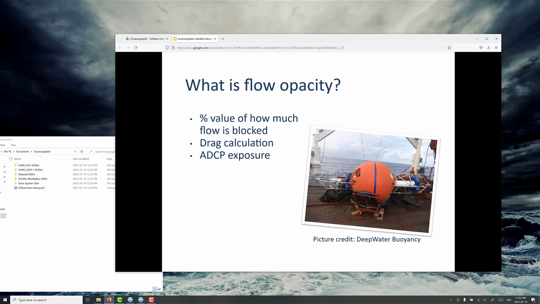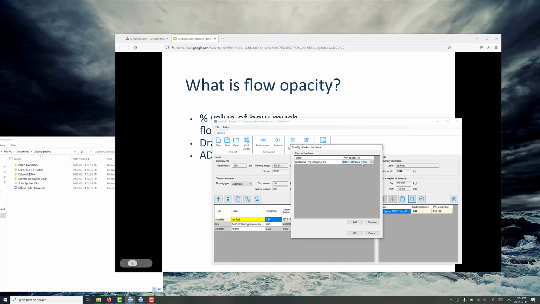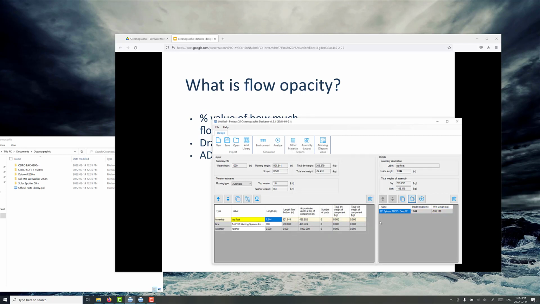Most of the time, if you have a single ADCP layout, only a small bit of the ADCP will be poking out. So oftentimes, if there's just one ADCP, I might say 10% flow opacity. But if you have a dual configuration, the other ADCP may be sticking way out on the other side. So if it's dual configuration, I might choose something closer to 100%. So let's go back here, and I'm going to change this to about 10%. And go OK.